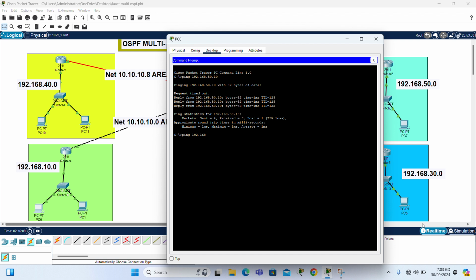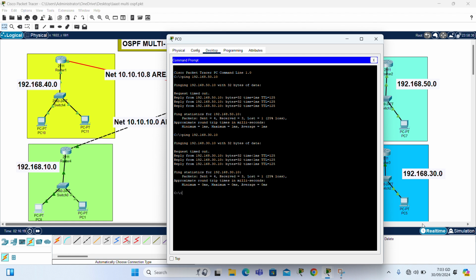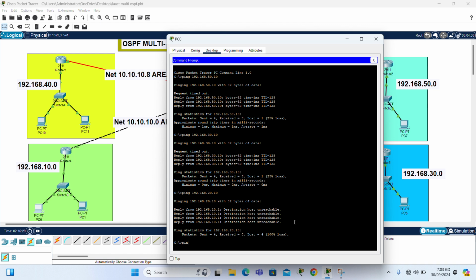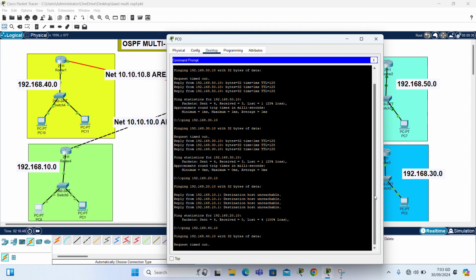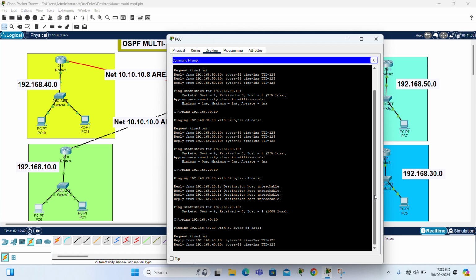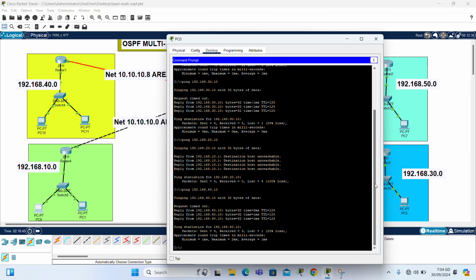Okay, and I will ping another network. Ping 192.168.30.10, and also I will ping 192.168.20.10. Okay, this one is unreachable. Okay, I will ping 192.168.40.10. As you see in here, everything is going fine.